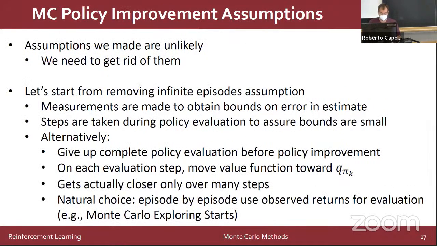So I said before, we made a bunch of assumptions, which was you have an infinite amount of episodes, and every state and action is sampled according to the exploring starts method. So let's start by removing the infinite episode assumption. Of course, you don't have that. So you can take as many episodes as you want in order to obtain some error bound in your estimate. There are ways to compute that. And so you want to make sure that this error is below this bound that you set.